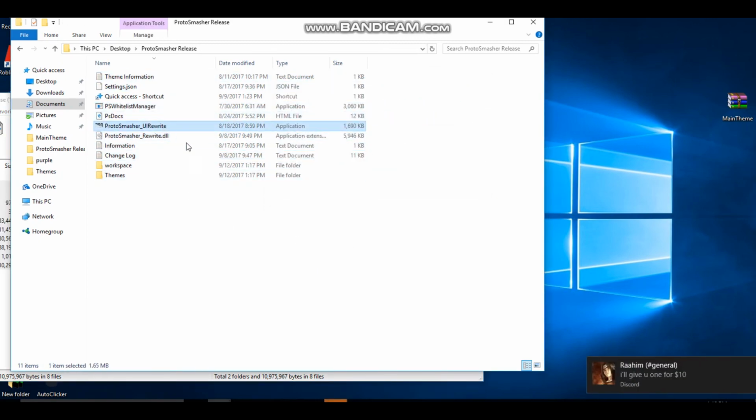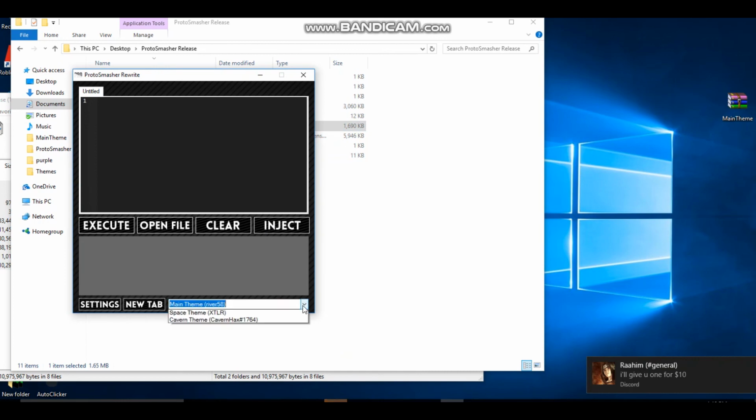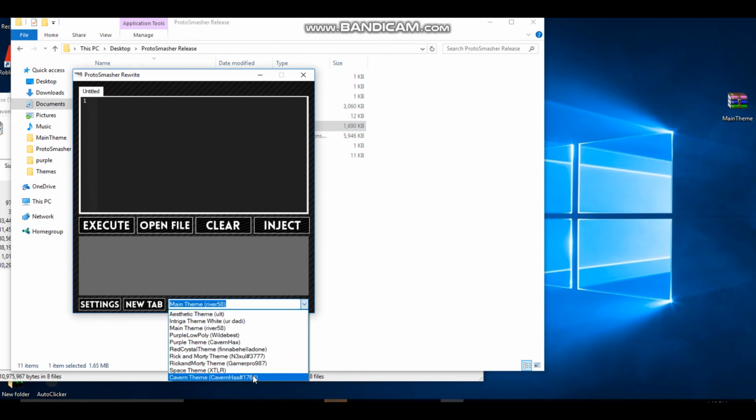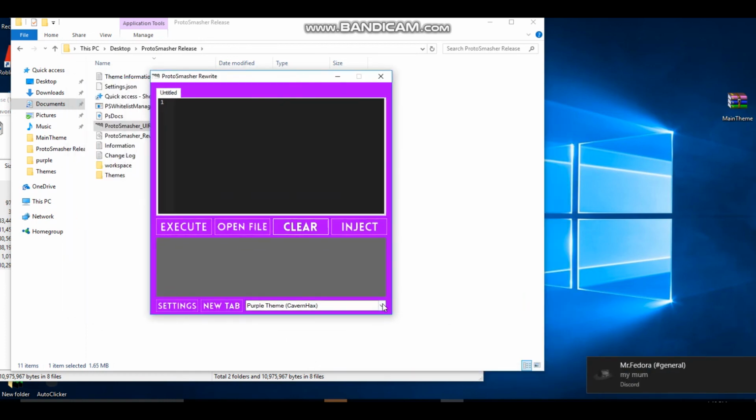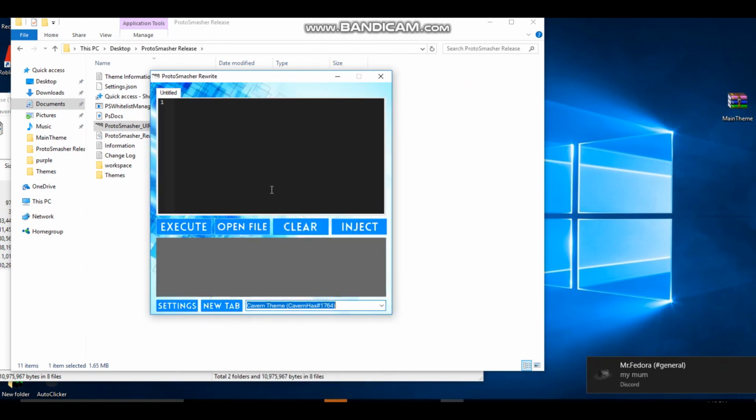There you go. Alright, open Protosmasher UI rewrite and click on the cabin theme, or purple theme. Look at it! You're finished! It looks really awesome. See? That is how you make a theme. And with this, I made a cavern theme, which is blue, and has a really nice design. So that's how you make it, guys.